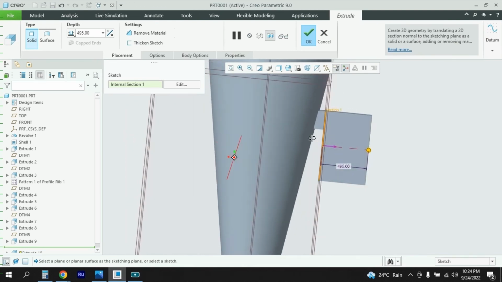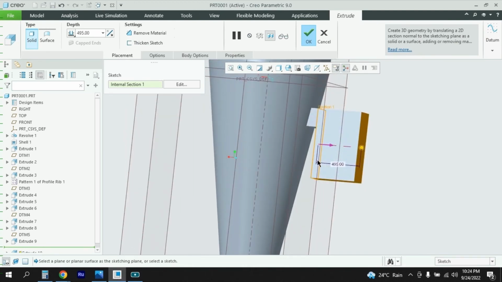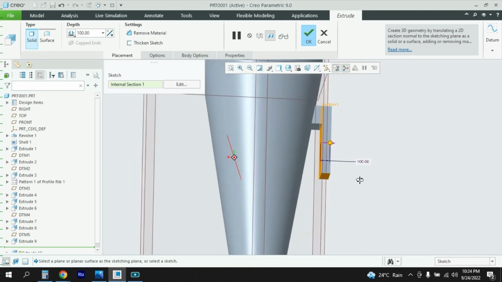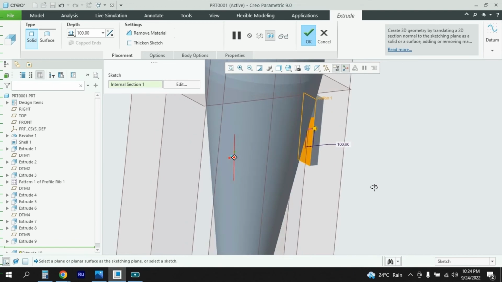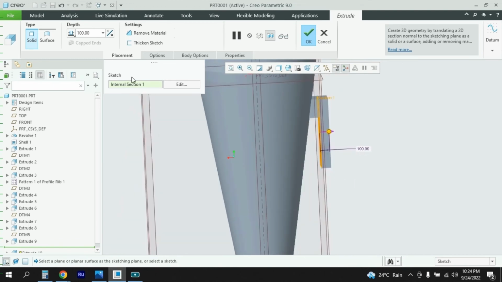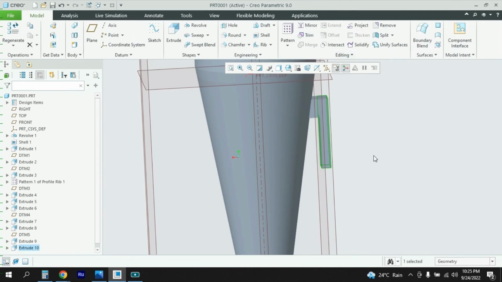So you can see the support is created. This one I can change it to 100, considering I'm applying here a 100 by 200 square tube, which is far stronger than our requirement, but it is okay. So I will say okay here.